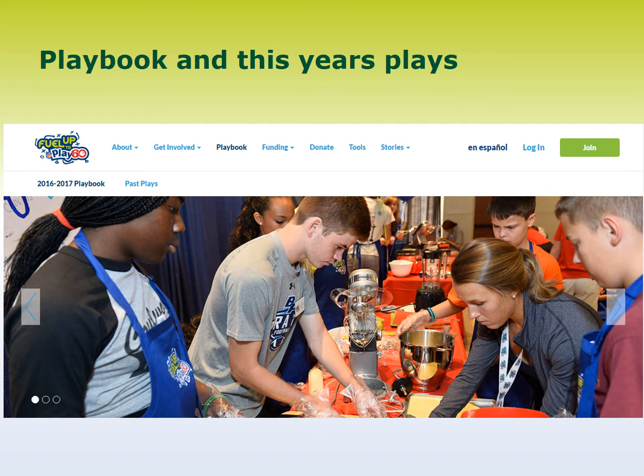In step 5, I mentioned the plays. And here we're going to discuss the plays in more detail. Just like in football, Fuel Up to Play 60 has a playbook. Our playbook, however, is filled with healthy eating and physical activity ideas, which we choose to call plays. These plays can be implemented in the school and are targeted at problems that we find are significant in the school system. Each year, the program comes out with a new playbook that has 5 healthy eating and 5 physical activity plays. The plays for the current school year can be found on the website under Playbook.